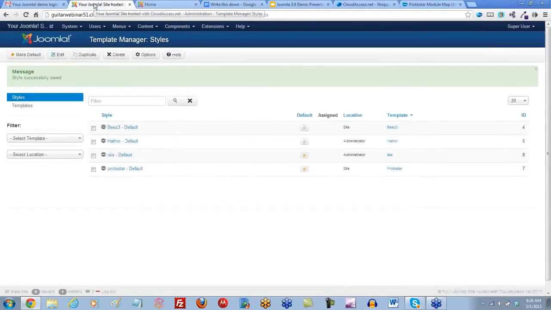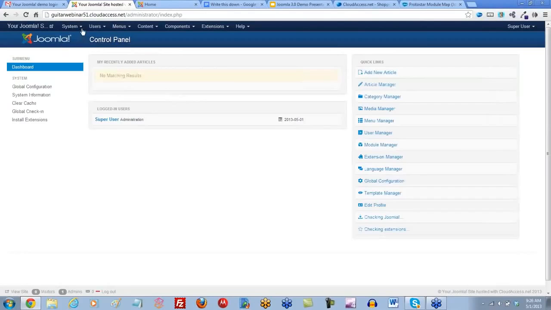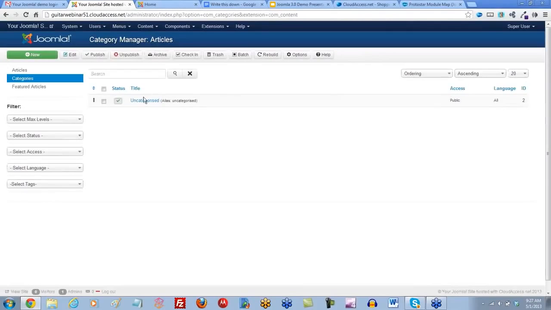So we'll return to the back end of the site. And to get back to the control panel, let's go to System and Control Panel. This gets us back to that main control panel view. Again, that's System, Control Panel. And we're going to go to the Category Manager here, also available under Content, Category Manager. I want you to notice how there is one uncategorized category already. I'm going to show you how to delete this in a little bit. Your Joomla site will come with some sample content because it has to have some stuff in there to work correctly. Okay, so we're going to keep that one category, but I'm going to click on the New button.